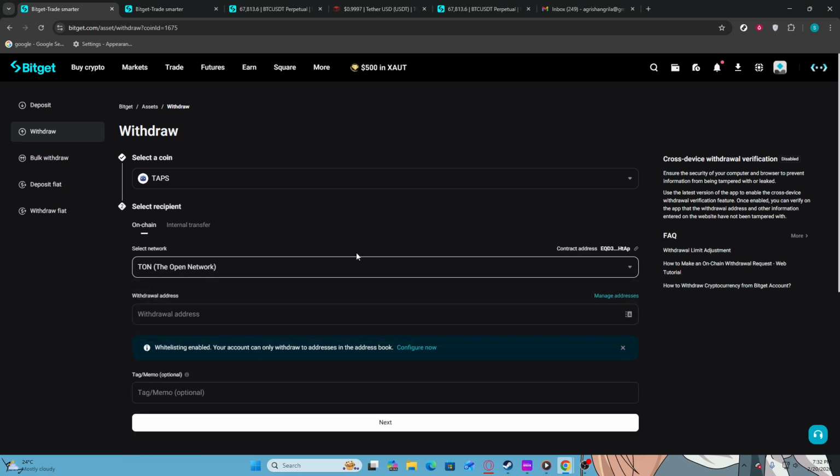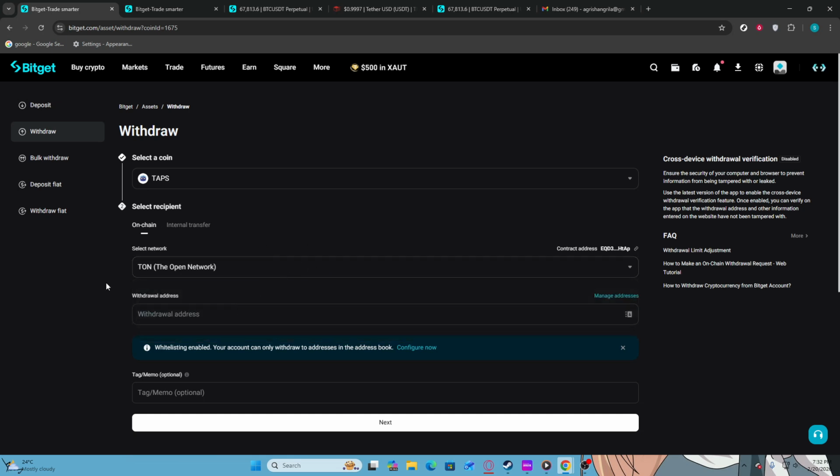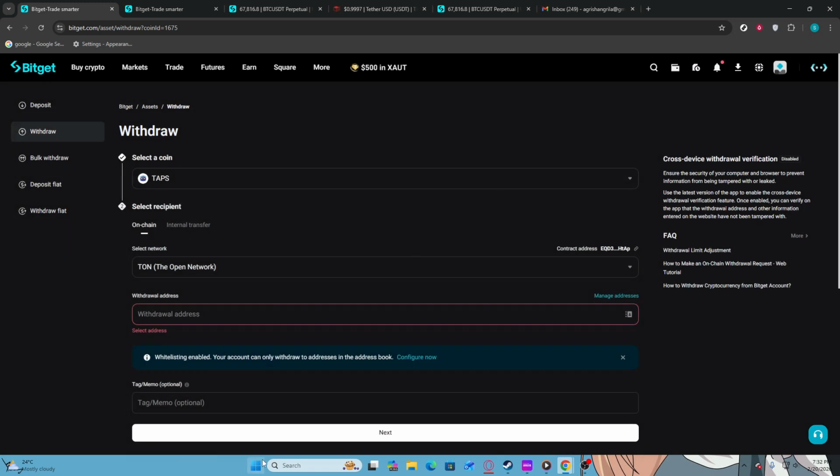Then, click on Withdrawal Address. You will need to enter the destination address for your Tapswap tokens. Ensure you double-check this address to avoid any mistakes, as transactions on the blockchain are irreversible. Once you have entered the withdrawal address, click on Next to proceed with the transaction. At this point, you should see a summary of your withdrawal details for confirmation. Review this information carefully before finalizing the withdrawal.